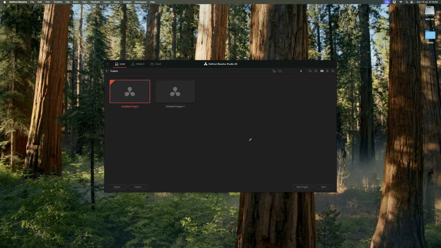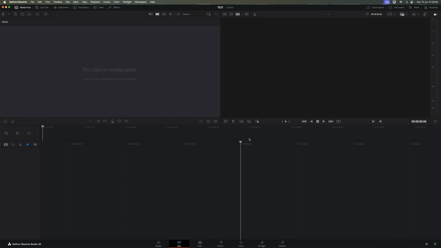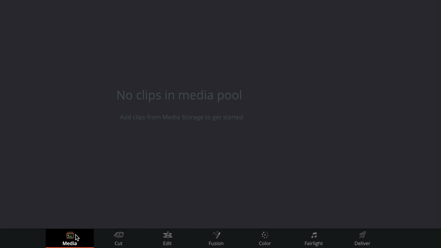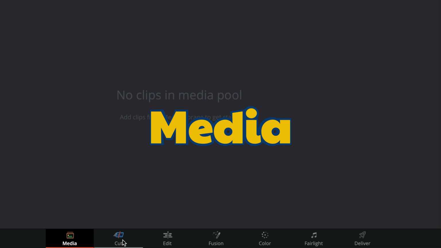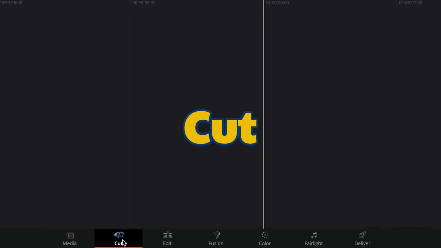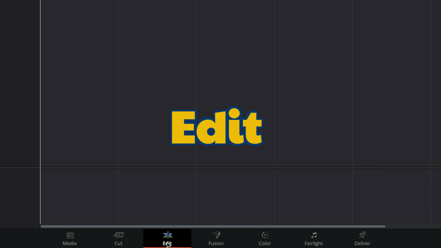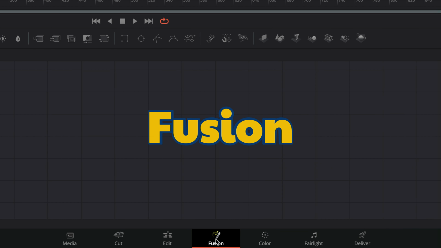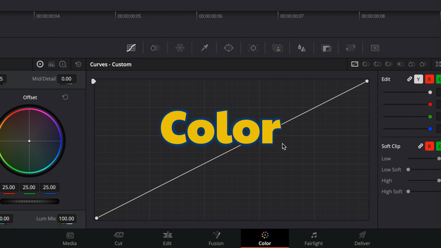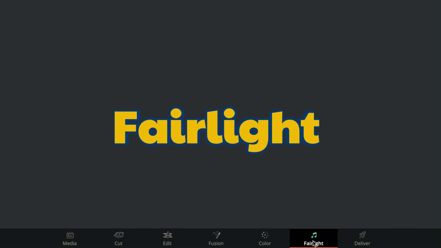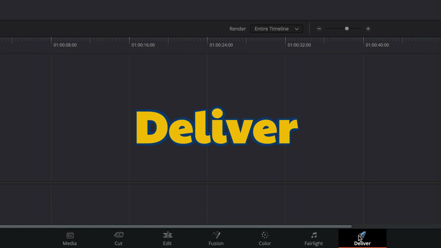Now the main software will open up, and while DaVinci is a very advanced software, if you want it to be, it can also be a simple one. So down the bottom, you'll notice from left to right there are different workspaces, all designed to do something different. There's media for importing your shots, cut for doing basic edits, edit for doing more complex edits, Fusion for visual effects, color for color grading, Fairlight for audio editing, and deliver for exporting.